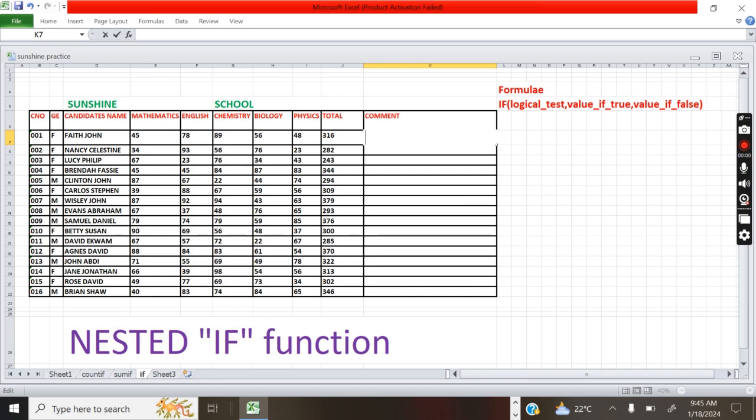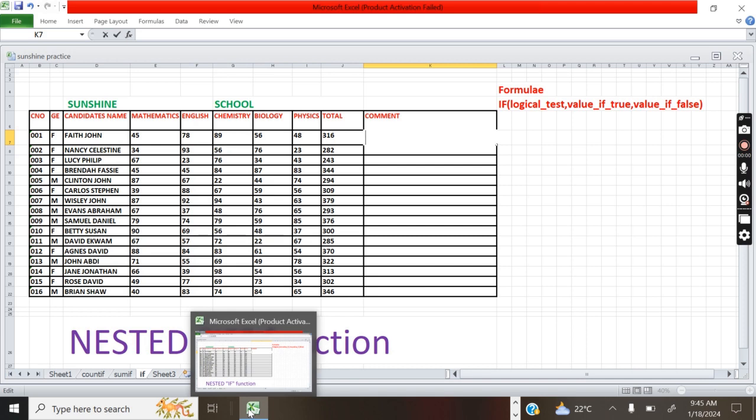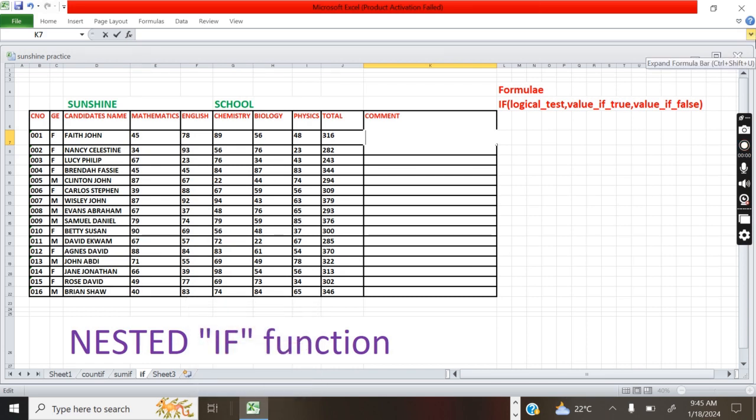Okay, on this one, for the nested if function, unlike the if function, it is possible to output more than one comment. For the if function, you can only deal with the two scenarios where you can have either a pass or a fail. But for the nested if, you can add more output if you want to give more than two cases. Okay, let's dive into the actual formula.